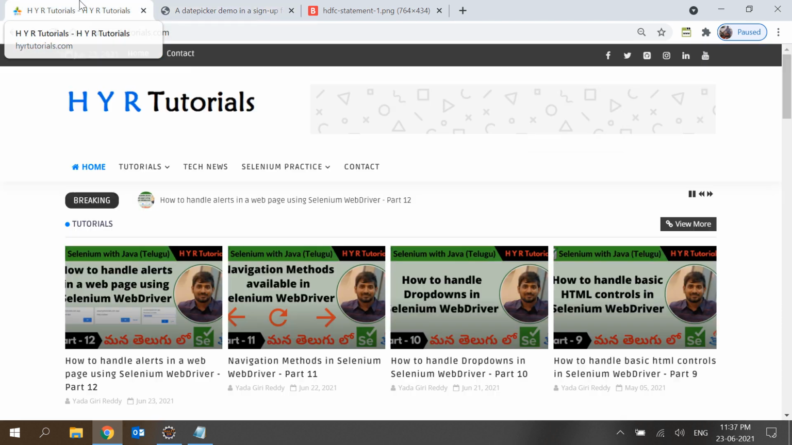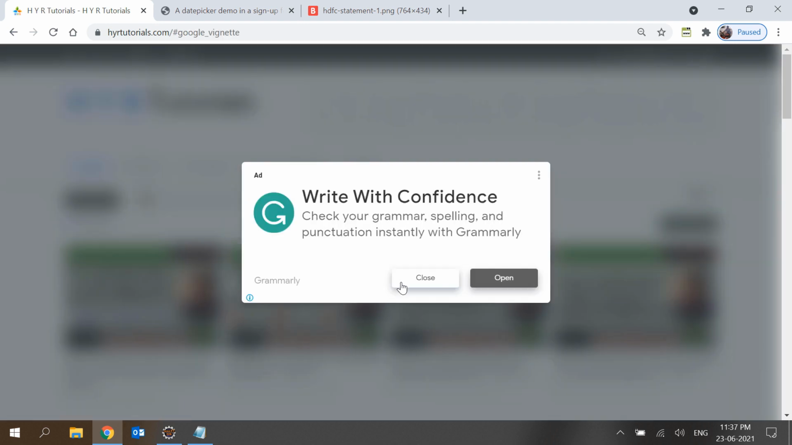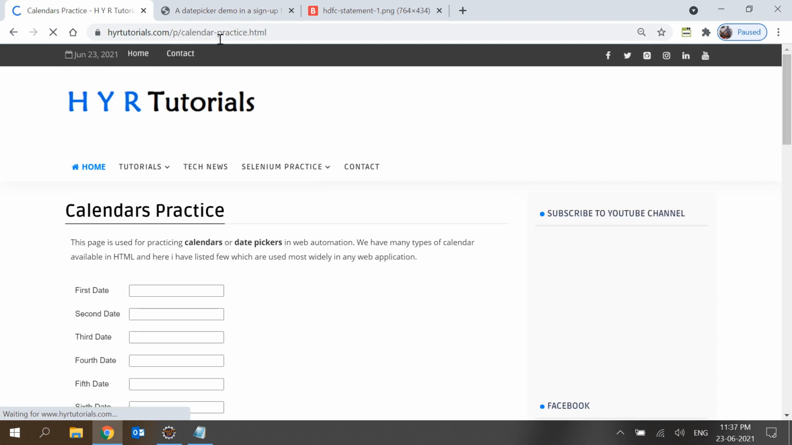So those calendars I have provided inside this website, HYR Tutorials. So just open the website and go to the menu control. So here we have Selenium Practice. Mouse over on that and go to Calendars Practice. So if it is displaying any ads, just close the ad. Then you will land in this page, guys.